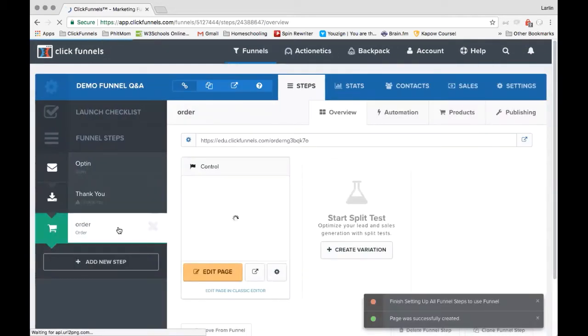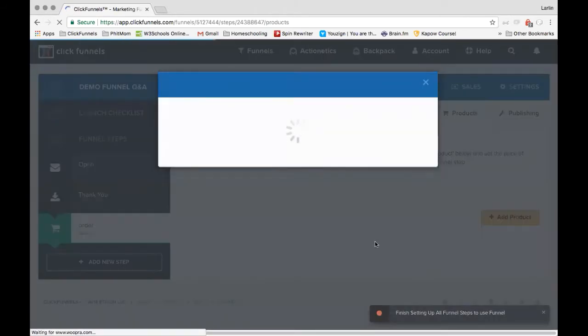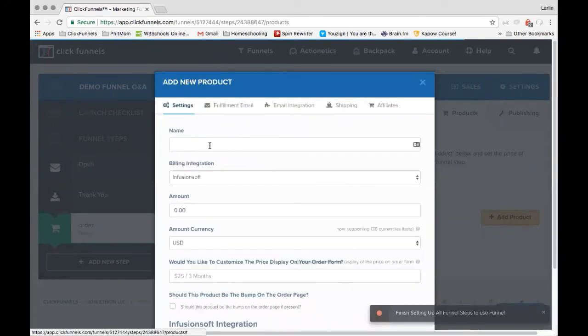Now, once we have this, we need to simply set up our product on this particular page. And this will be set up with Stripe or whatever payment processor we've integrated with this particular form. Now, I'm not going to go through those steps here on this particular page because obviously we know how to do that.